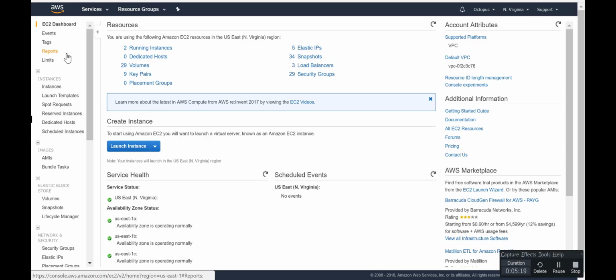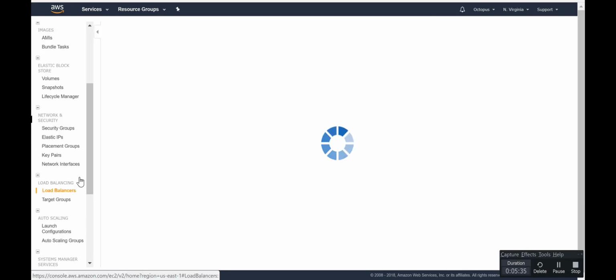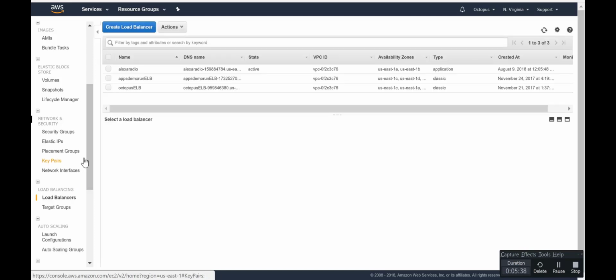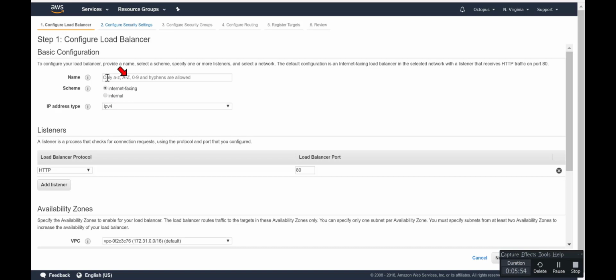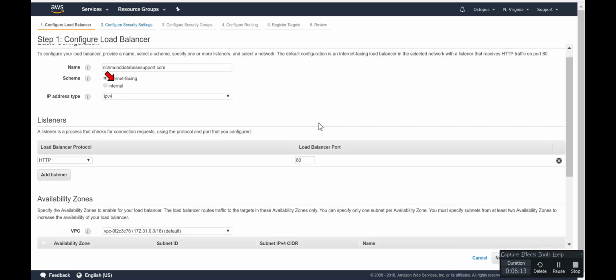Scroll down and choose the load balancers. Click on that create button. Enter the load balancer name here. And add another listener, which is HTTPS. Click that add listener button. Keep the rest of the information as the default values.